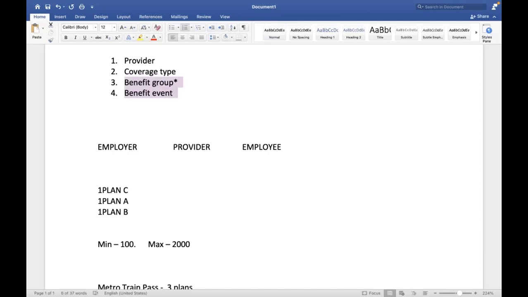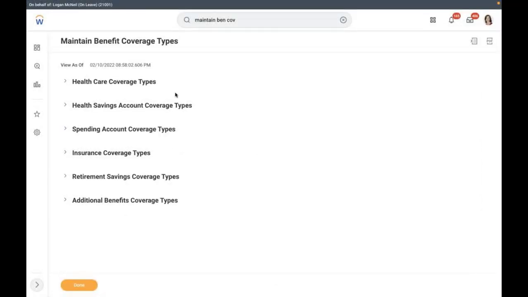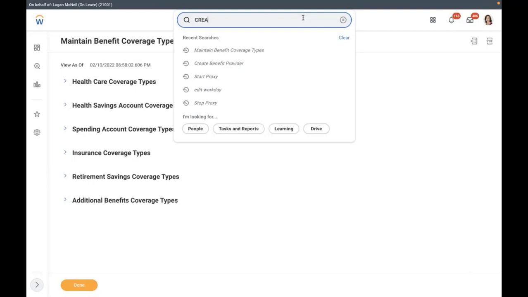Benefit group is a mandatory field. But benefit group, we'll discuss in a separate session, is a huge topic. So what I will do for now, I will reuse the existing benefit groups. Now I'm going to create a benefit plan.